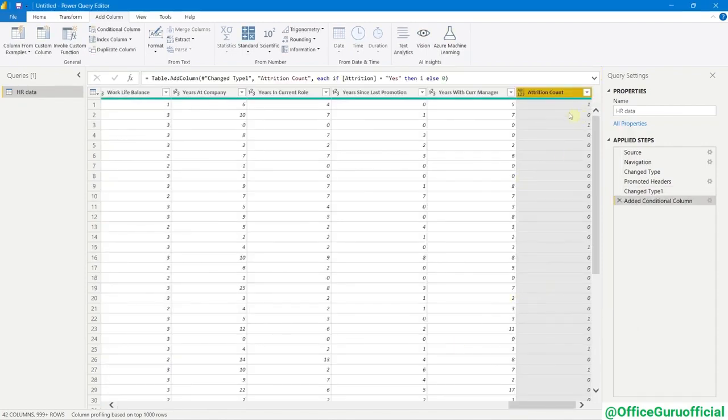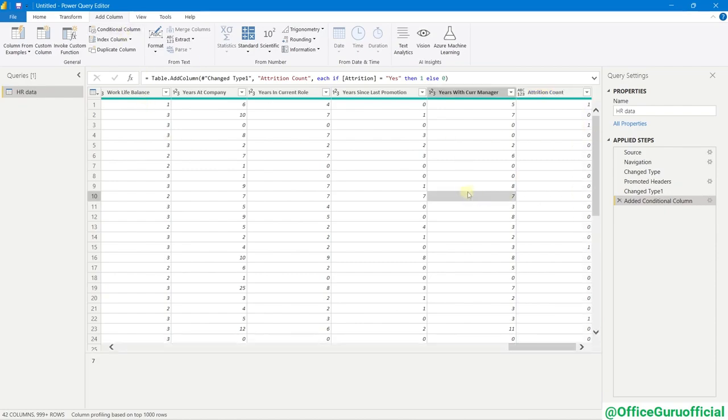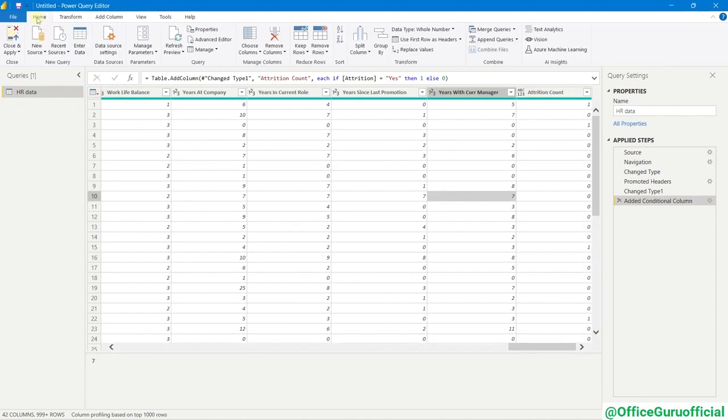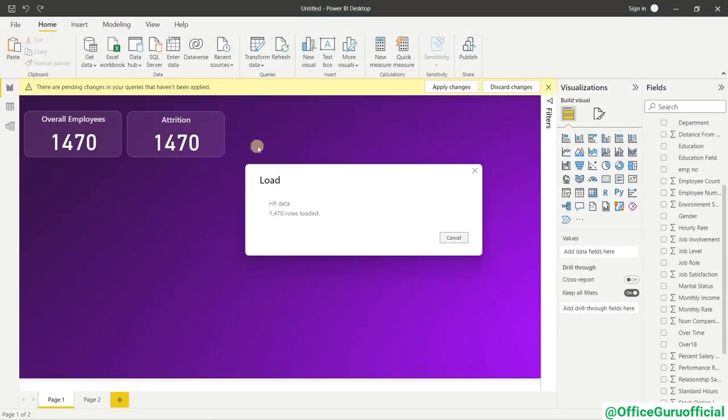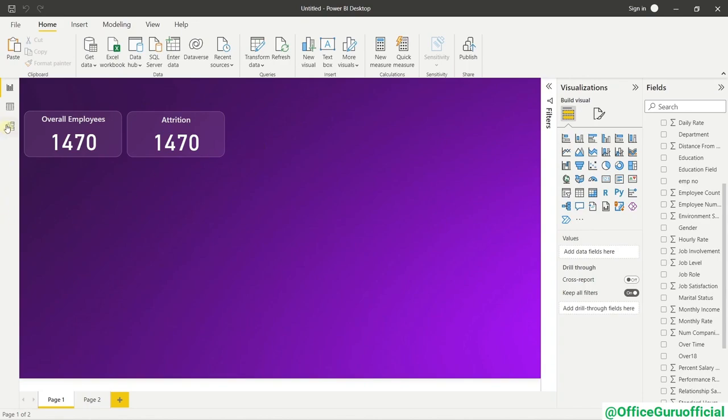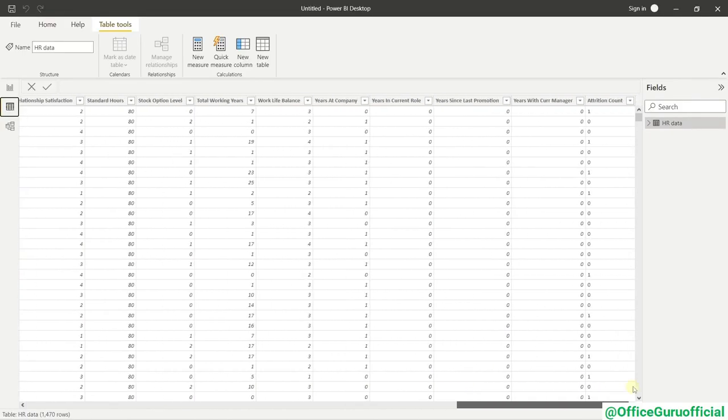So you can see I have got a new column in our particular data set, that is attrition count, by using the conditional column statement. All right. So now we will go again to Home and click on Close and Apply. Okay. Whenever we click on Close and Apply, it will take some time, and it will show that particular column in our Power BI data. You can see it here.